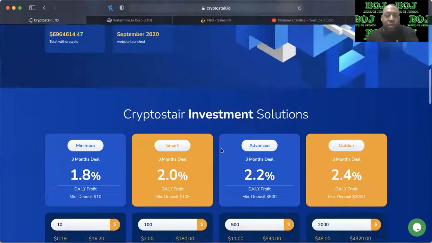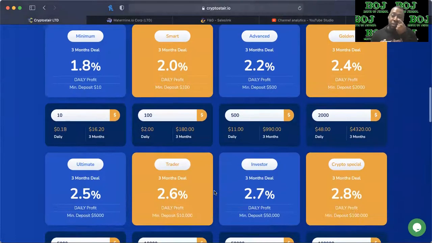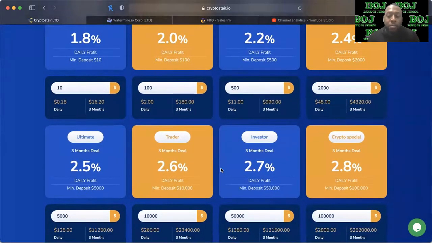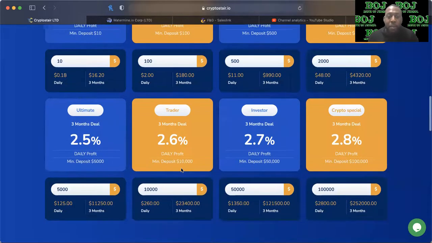All right. 3 months, so we're not unfamiliar with that because WATERMINE is a very similar 3 month plan. Anywhere from 1.8 to 2.8% daily, and this is crypto that you can withdraw daily. So if you put in $2,000, $48 a day for the next 3 months is what you would get. In WATERMINE, my goal is $1,000 a day.